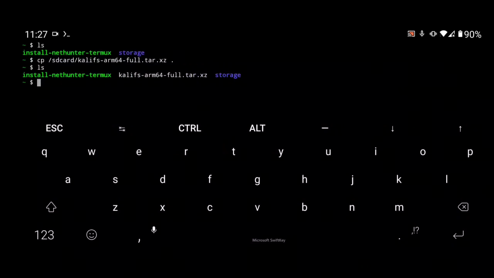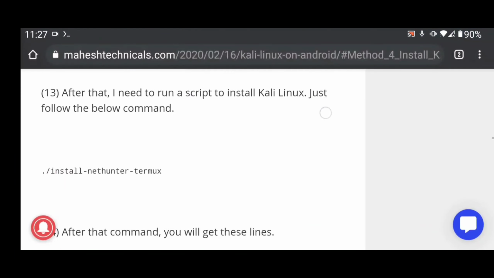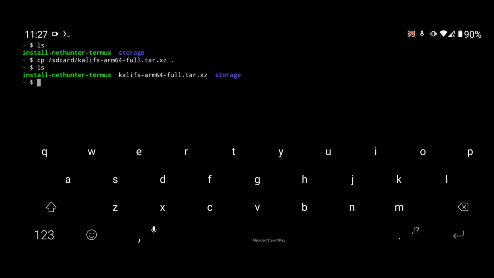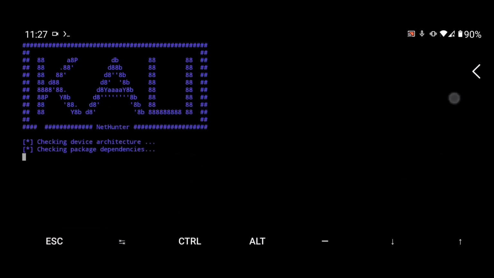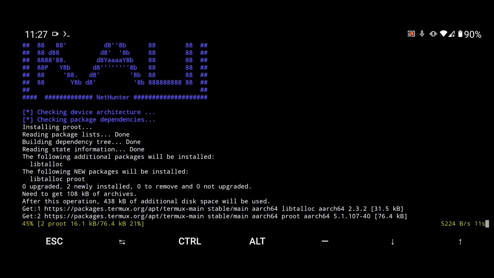Okay, so now we are going to execute this file. For that you need to copy this command from my website. You can see it, and paste here and press enter. It will start installing Kali Linux on your Android phone. So wait here.